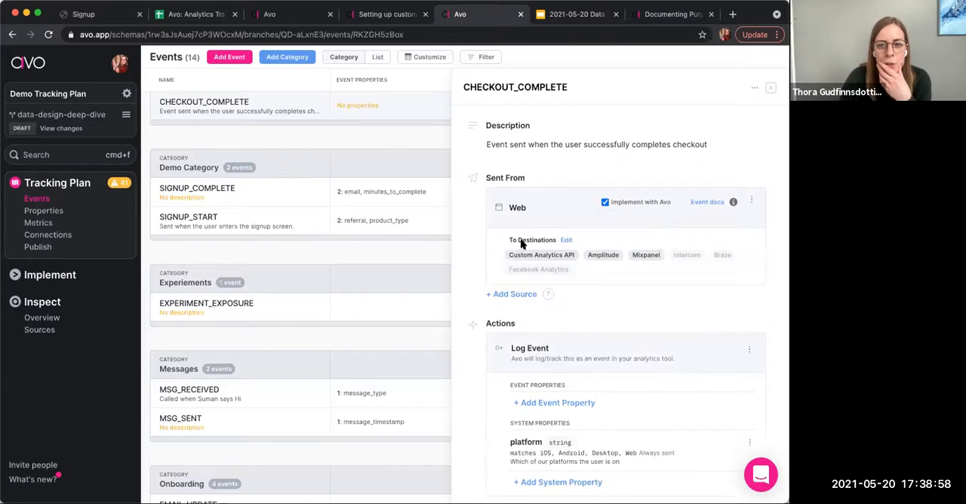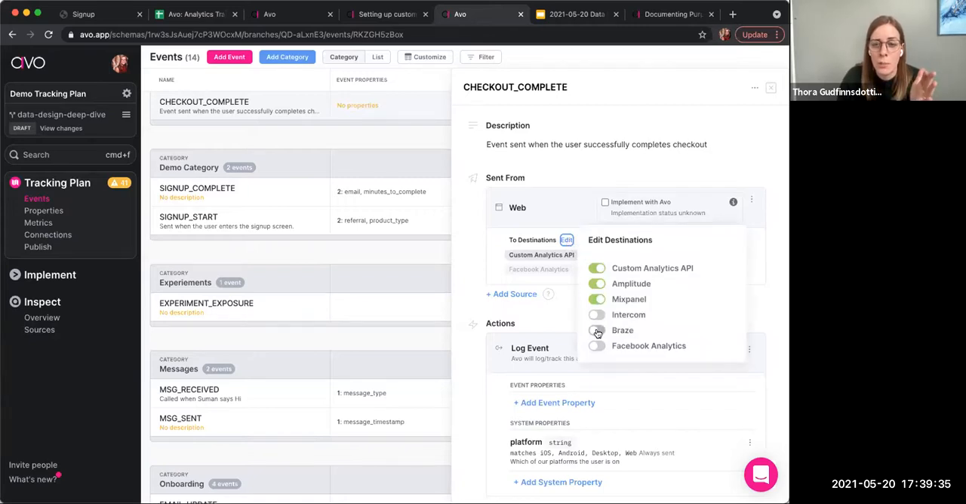Then I will add a source. And here, again, implement with Avo. This is a way to say whether this event should be implemented with Avo functions or without Avo functions, or purely just documentation. Usually when teams are getting started, they import their entire tracking plan and they just uncheck implement with Avo for all of the events because they just want it for documentation. And then they perhaps implement the events step by step, just take 3 or 5 events at a time to implement.